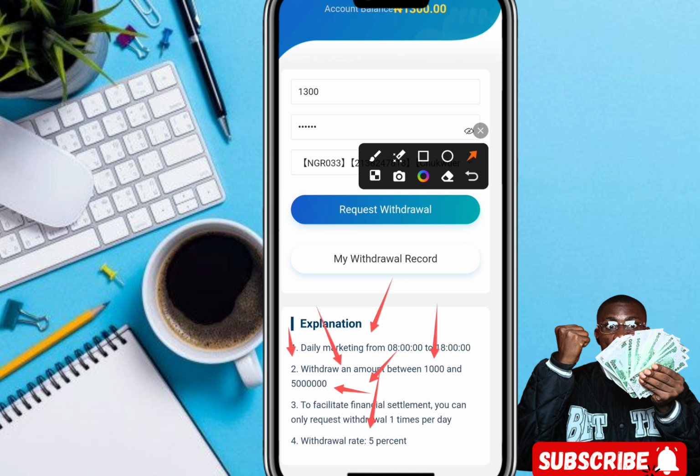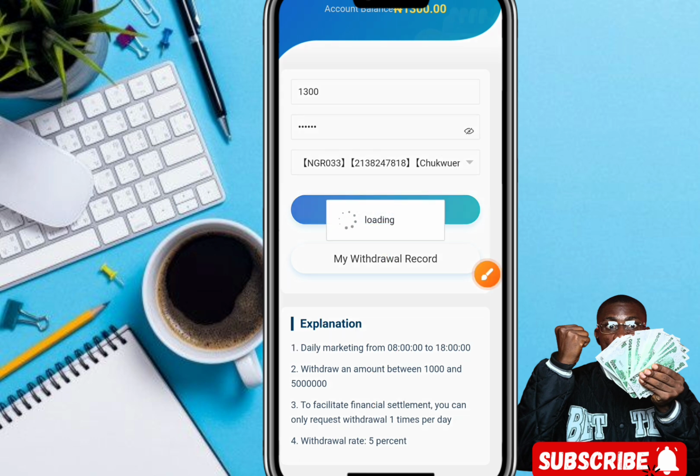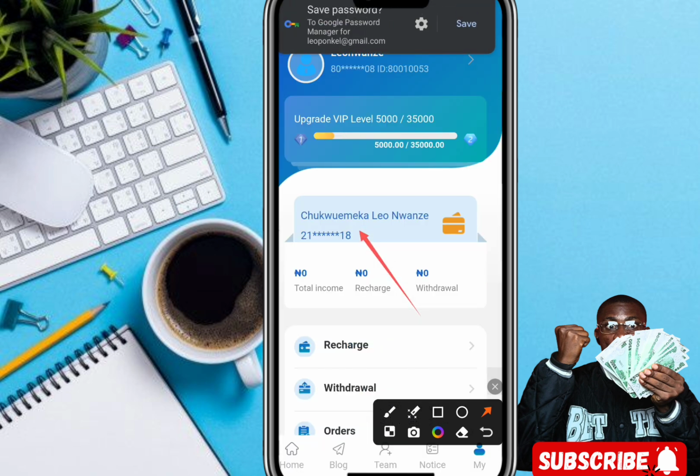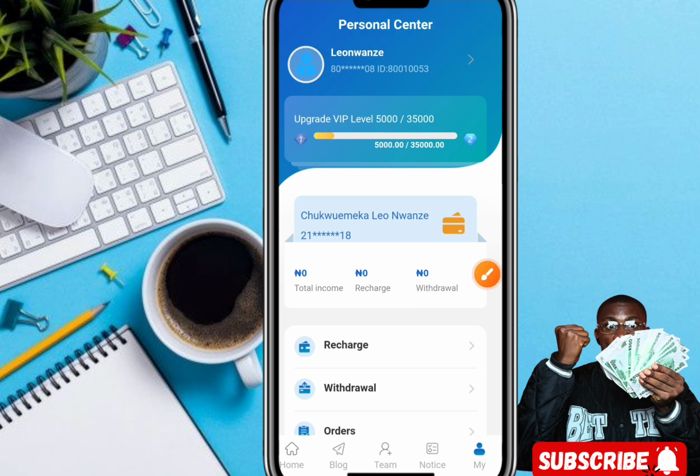So with all this being said and done, let's go ahead and click on request withdrawal for this money to hit our local bank account. So go ahead, click on that, and wait for it to load. It's loading right now. It now says application for withdrawal successful. So in no time, we are going to get our money in our local bank account. I'm just waiting patiently for the credit alert. So before then, I am going to take us through the registration aspect so you can see how seamless it is while we are waiting for the credit alert.